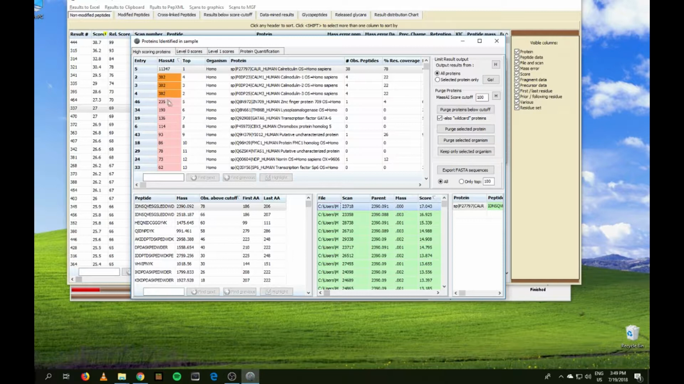Below it we have 3 runner-ups, which is calmodulin, which is commonly found along with calreticulin. And below this, we have the very low scoring PET proteins, which are probably not present in the sample, so they're all shown in pink. So we'll stick with calreticulin.